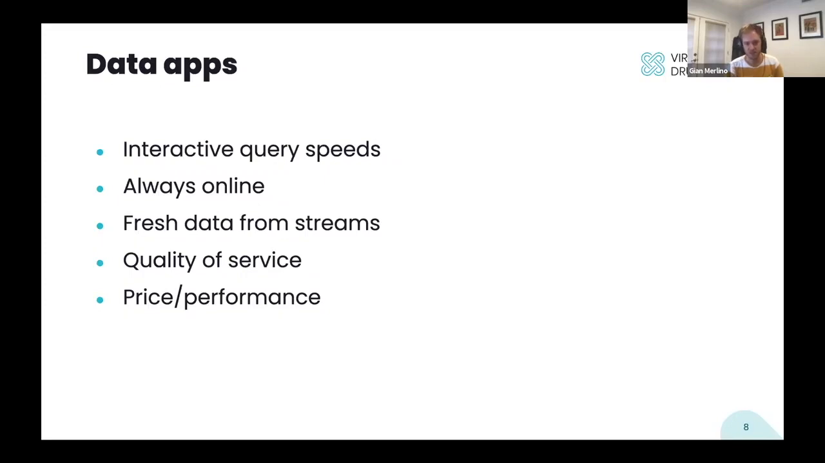Fresh data from streams. This is something that's actually not important for every use case, but it is critical for some. So it's critical if there's any sort of operational component to what people are doing with these applications. So if people are using these data apps purely to analyze what's happened in the past and look at trends and that kind of stuff, then you don't really need fresh data. It might be nice, but it's not critical. Maybe if you have things loaded from yesterday, that's fine.